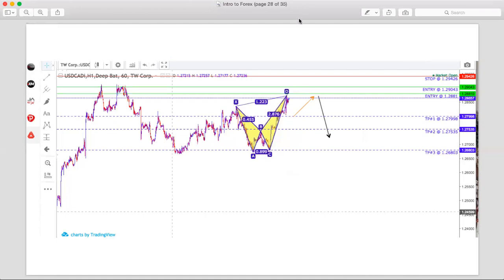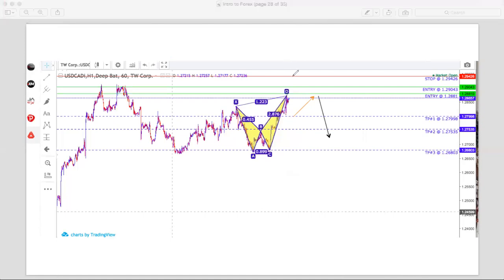Let me see if I can annotate this. Oh, I can't. Okay, so this line right here, looking real ugly, this line right here is where the price currently is.